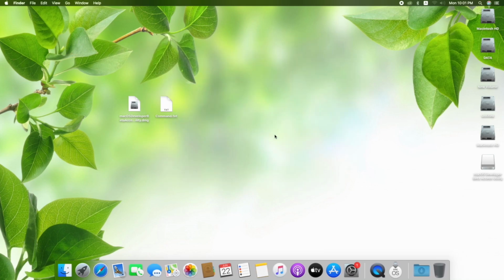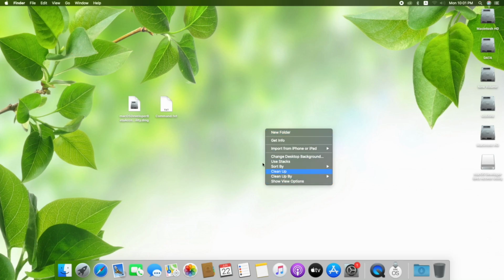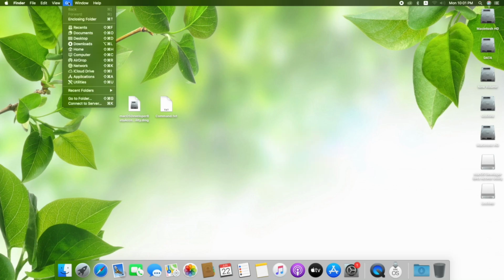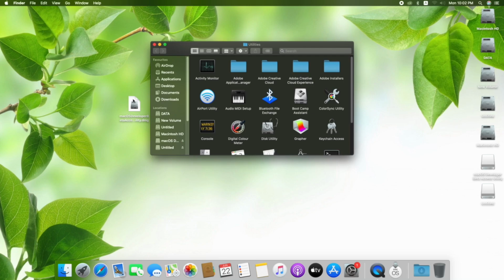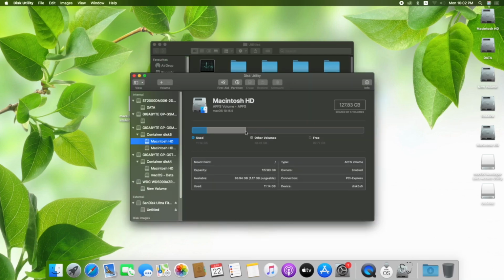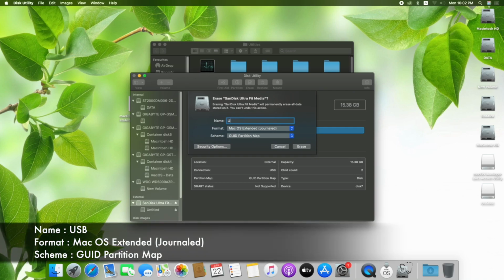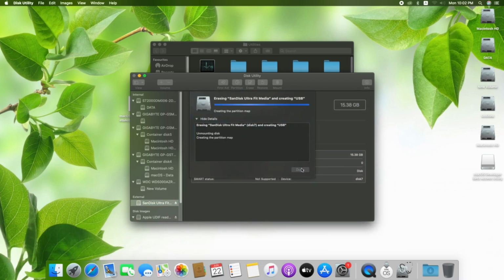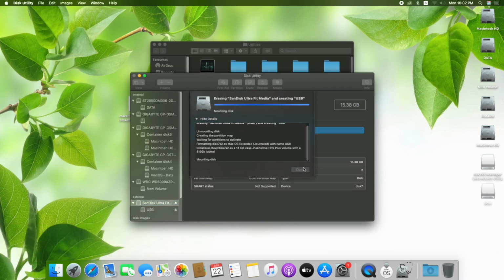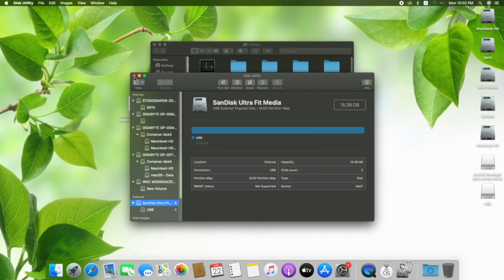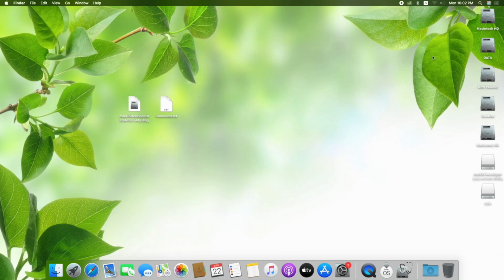Plug in any USB with minimum 16 GB of memory. As you can see, the USB appeared. Click on Go. Click on Utilities, open Disk Utility. Now select your USB flash drive, and erase it with the following parameters. Click on Done. Close Disk Utility, close Utilities, and now open Terminal.